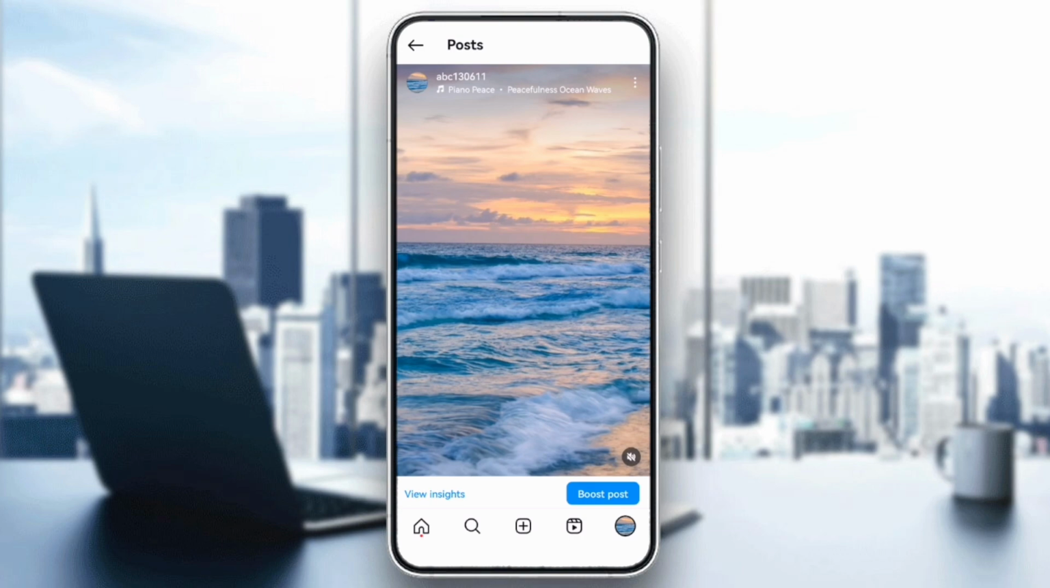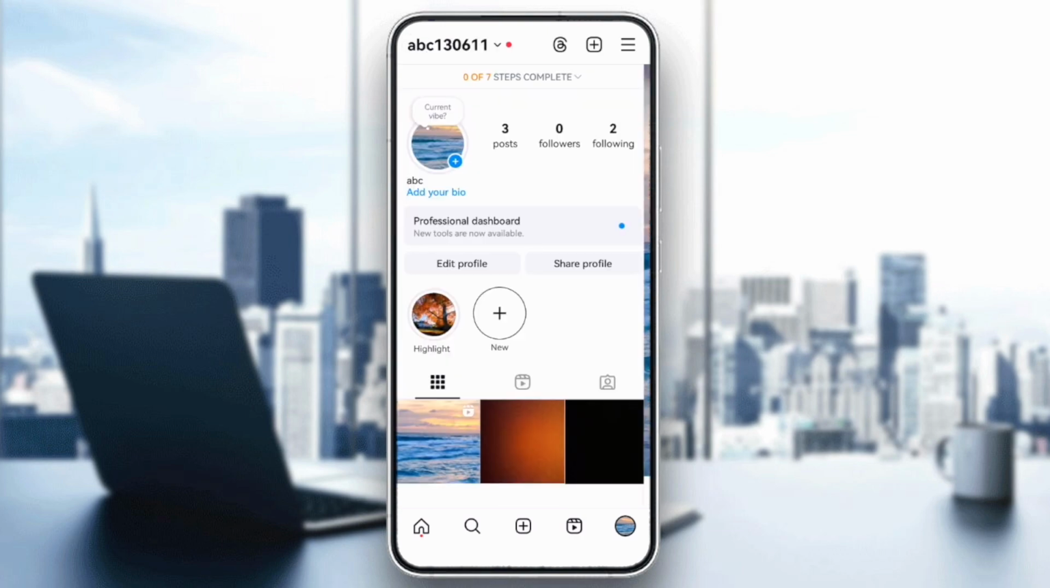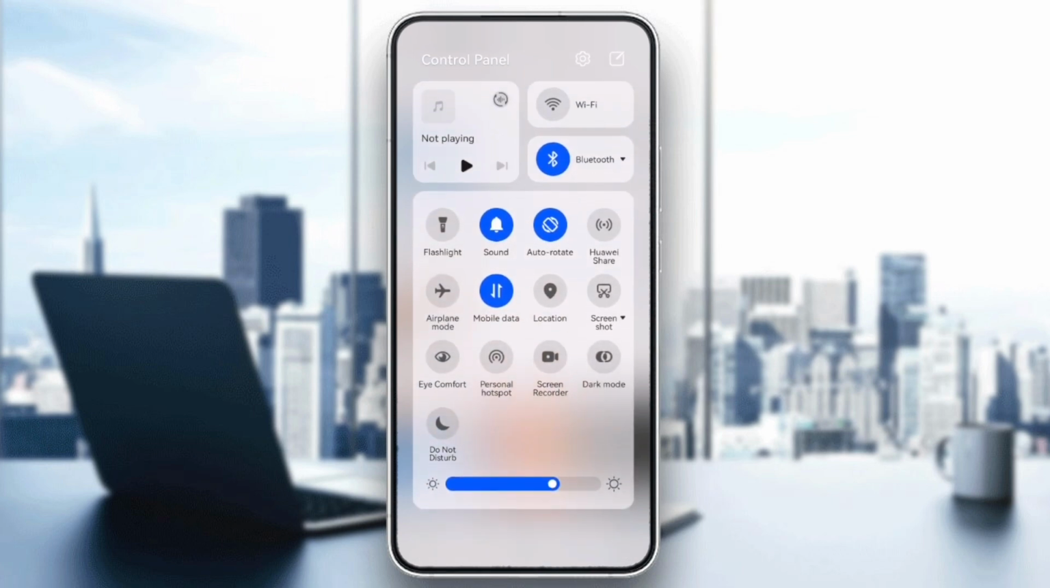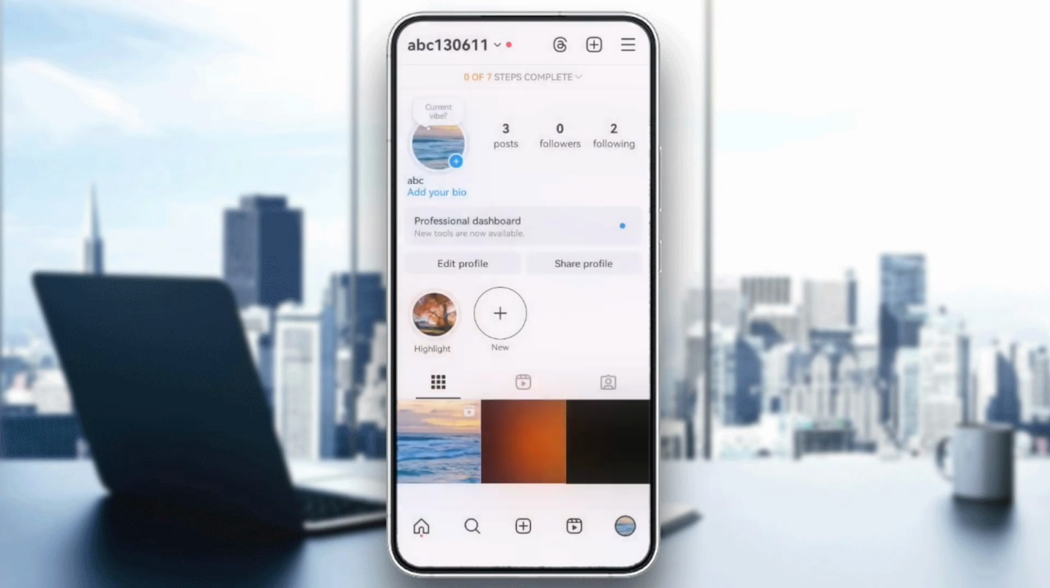A weak internet connection can cause Instagram to compress your videos more. Make sure you're connected to a strong Wi-Fi network or switch to mobile data with good signal strength. This can help prevent excessive compression during upload.